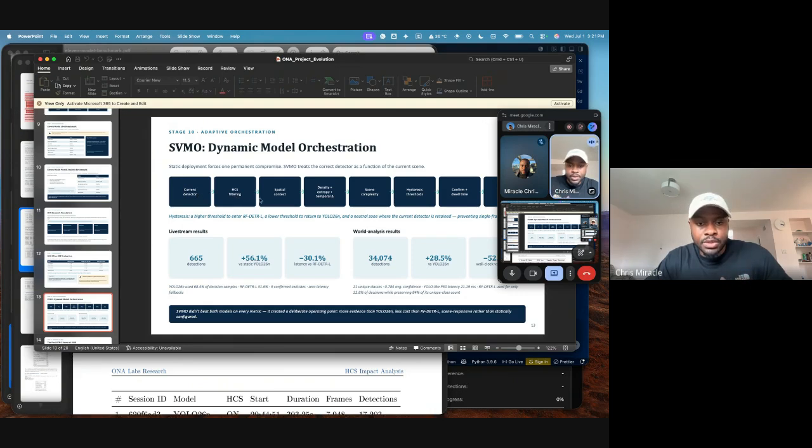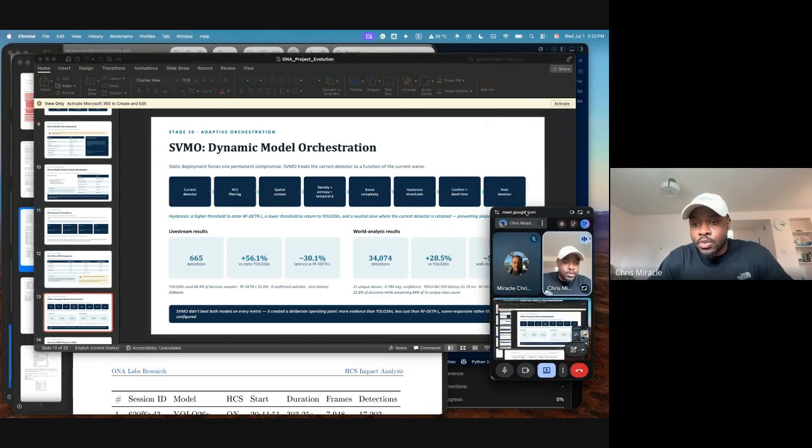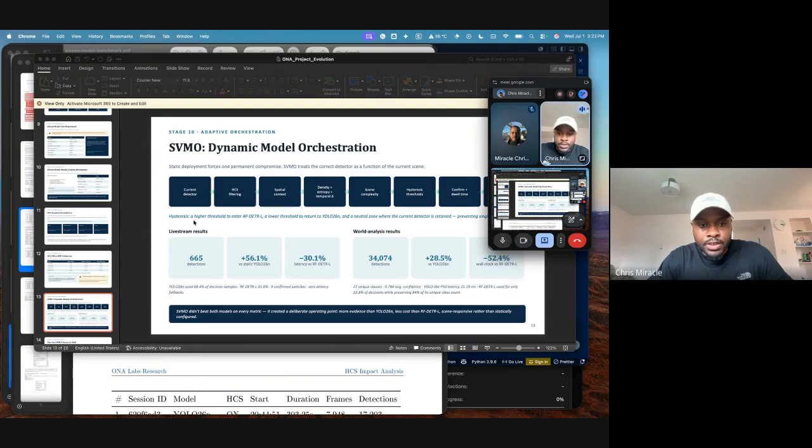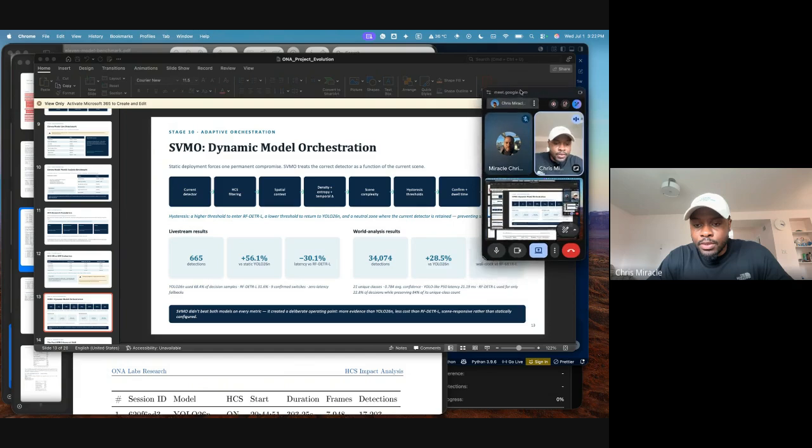This does the HCS filtering, spatial context, checks how dense the environment is, the entropy, how quickly it's changing, and checks even temporal, because I also trained on video models. Temporal means across different frames, is this object still persistent? So we did sync complexity and hysteresis. The hysteresis threshold determines how frequently the model switches, with confirm and dwell time. Hysteresis is a higher threshold for RoboFlow and a lower threshold for YOLO, with a neutral zone where the detector is retained, preventing single-frame overlapping.